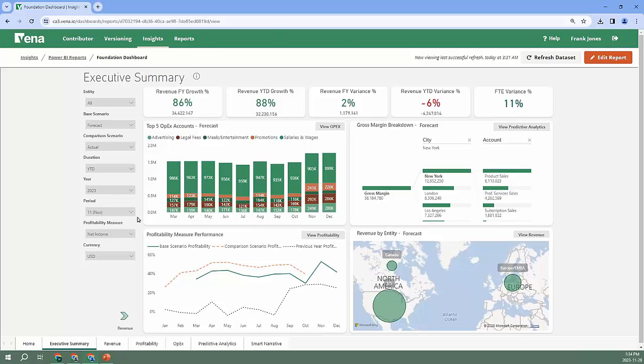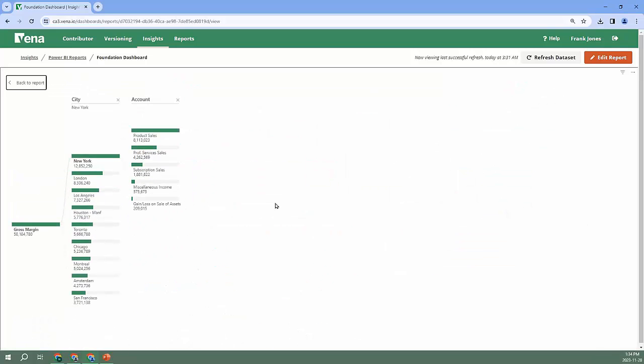We see that across the top. I might want at the executive level my top 5, top 8, top 10 OPEX accounts. I've got my gross margin breakdown. Some of these reports are very interactive as well, these charts. If I'm looking at this as an executive, I'm looking at New York. I don't want to have to pull an entire new report to maybe go see what's happening in Los Angeles.